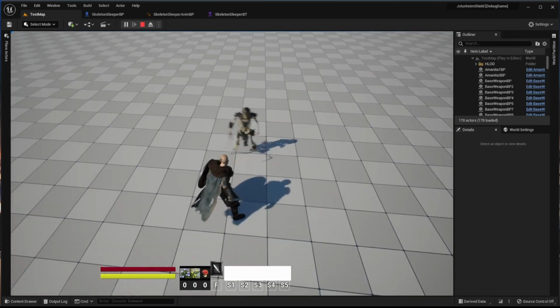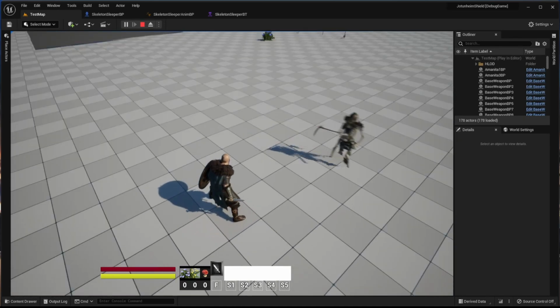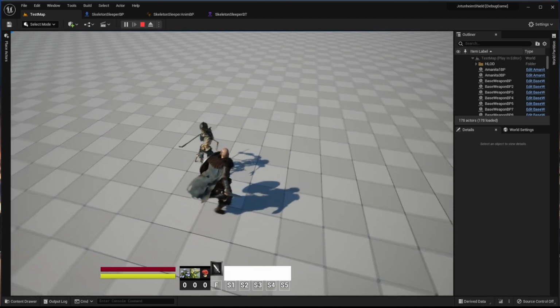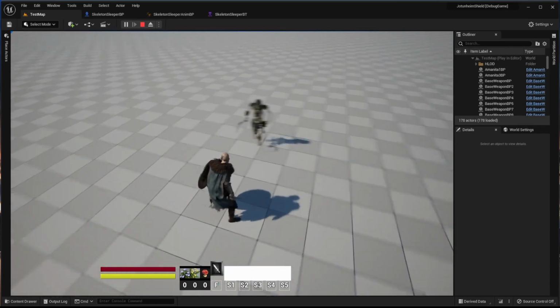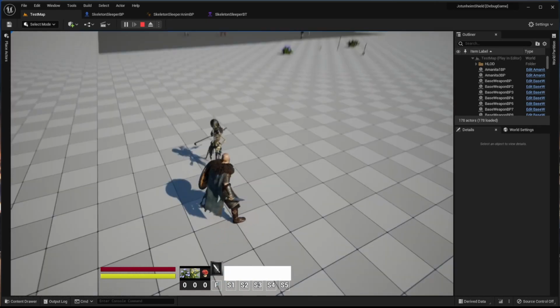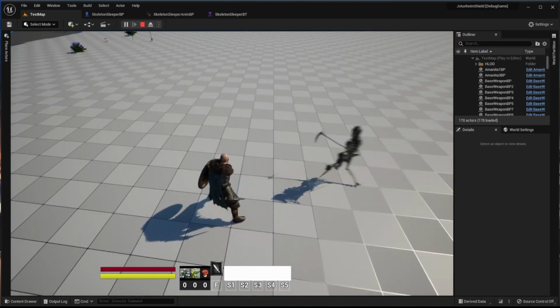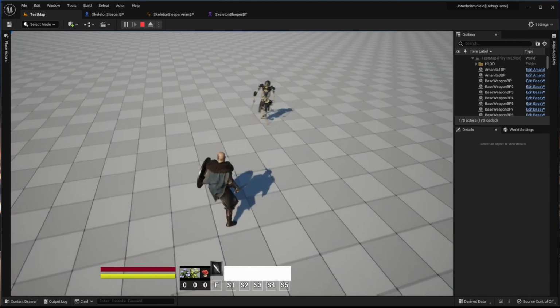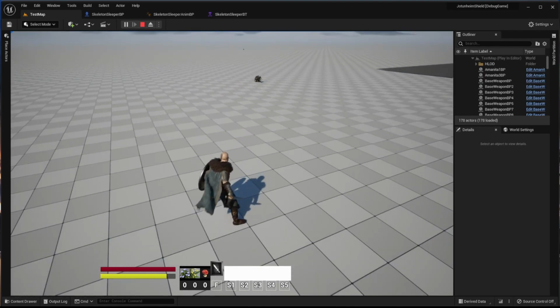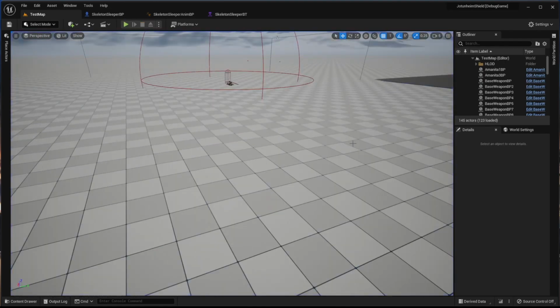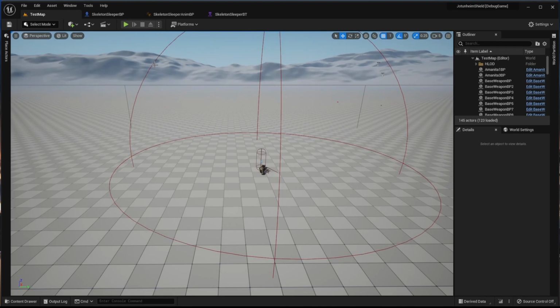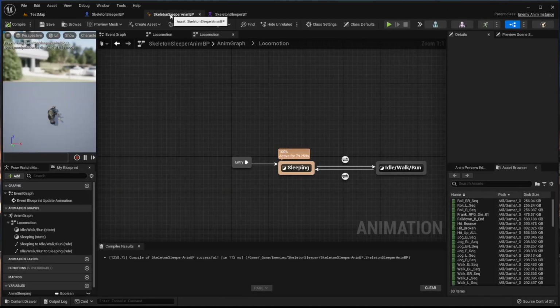I haven't added that yet, or the notifies in the animation. But as you can see, it strafes around and it attacks. And when you get out of the range, it will go back to sleep. So I'm going to go ahead and show you how I implemented this, and we will go ahead and start with the animation blueprint.